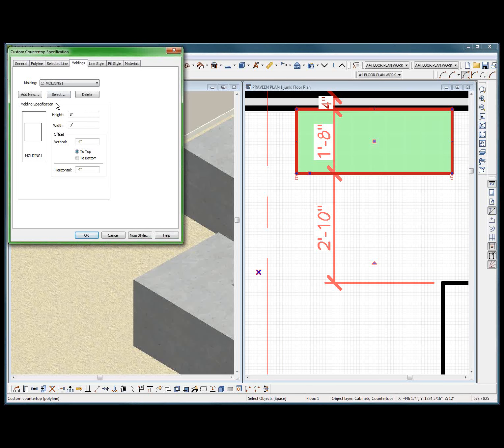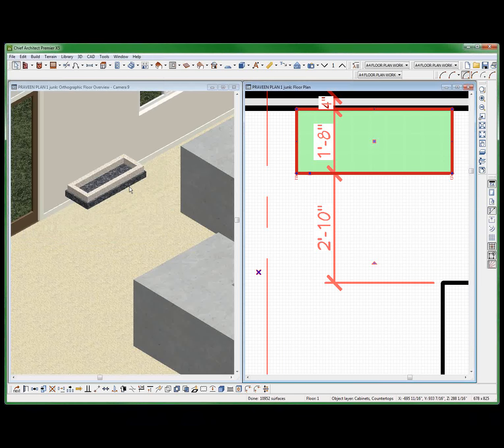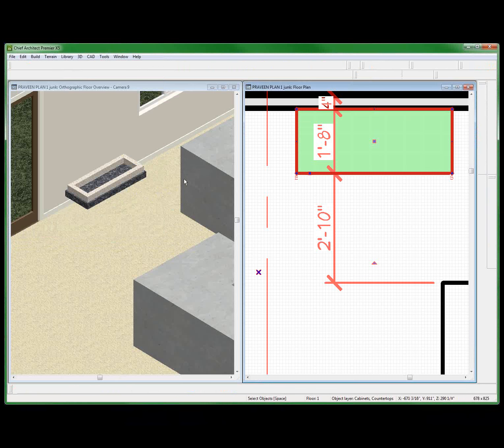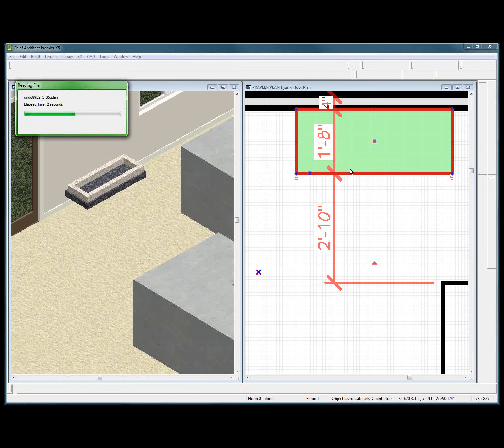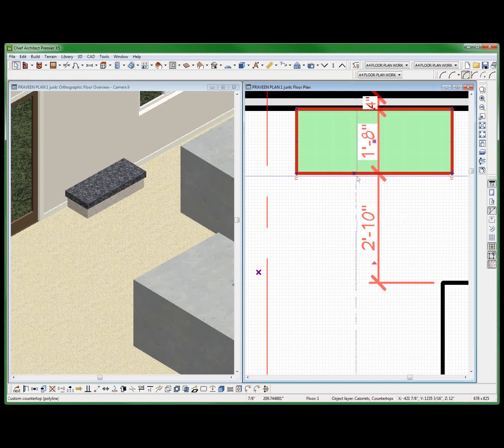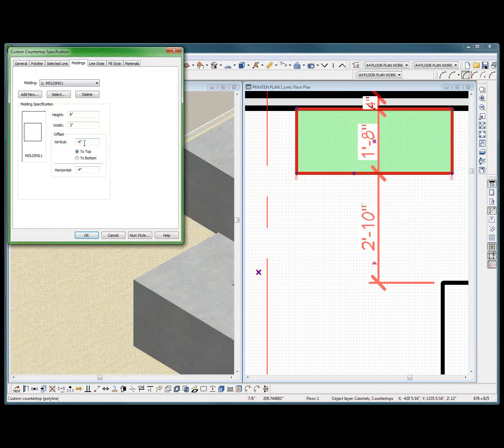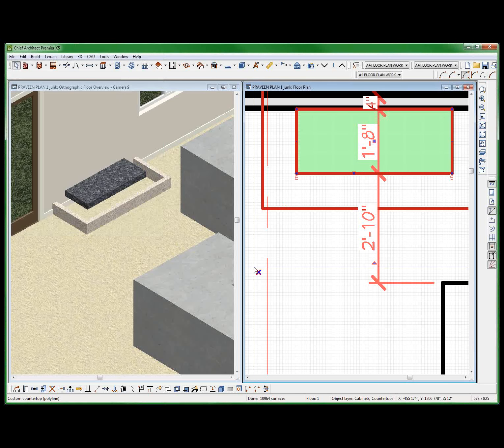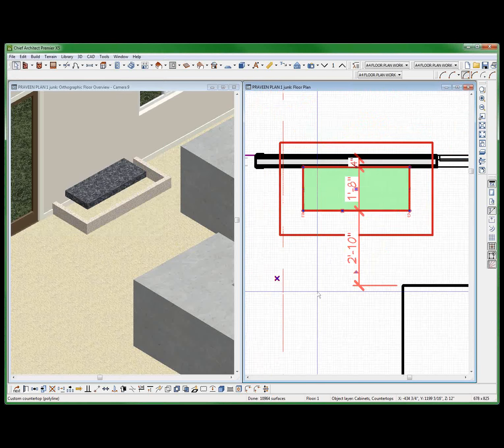Suppose I come over here to the molding, and instead of -4, I make it a +4. That's not right. Control Z. Sorry, I did that backwards. I've got to do the horizontal offset. So if I select this thing, horizontal offset, make that 8. Now watch what happens. There you go.